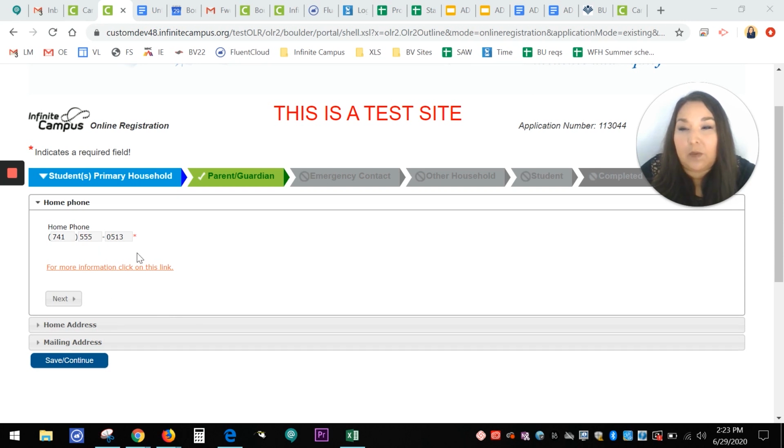Each section will have a For More Information link. Click on this link so that you can find answers to particular questions that you might have about this section. Any field with a red asterisk, such as this one, is required. So the first tab is your student's primary household tab. Update your phone number and click Next.